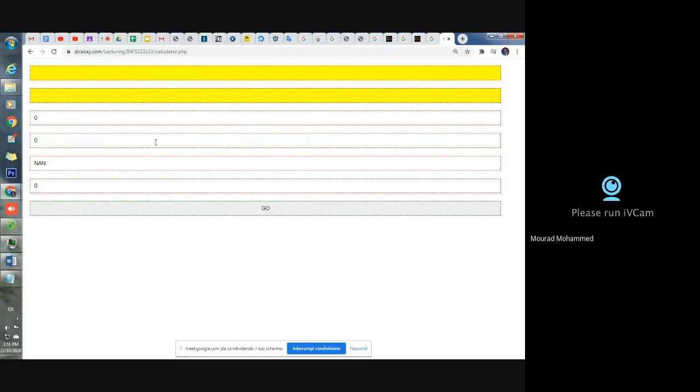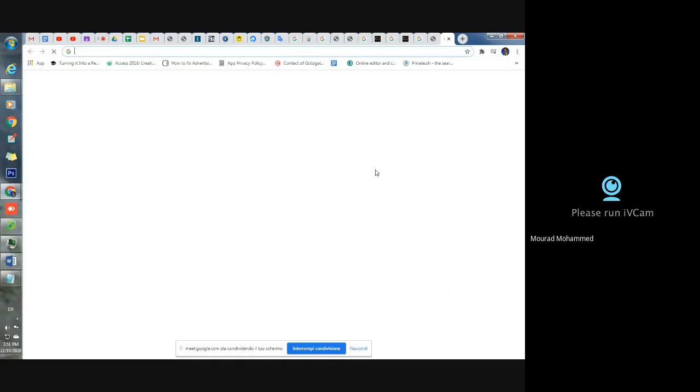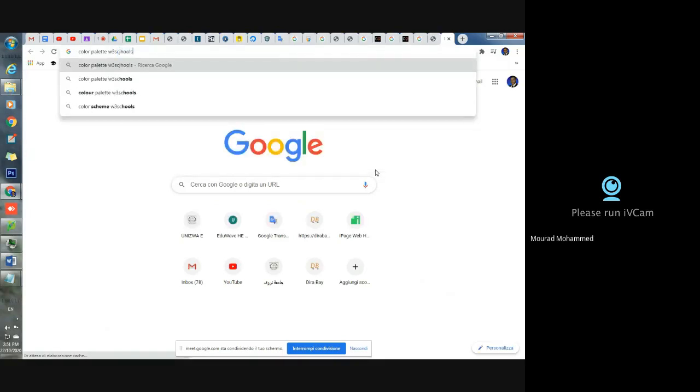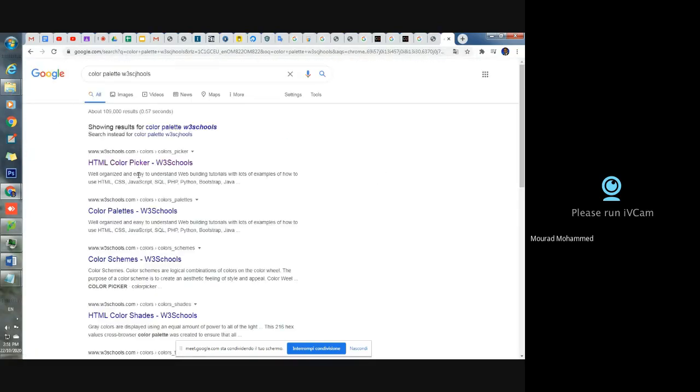Absolutely done. The color yellow is not one I like. Let's use a color palette. Let's say the color palette from W3Schools, the color picker.